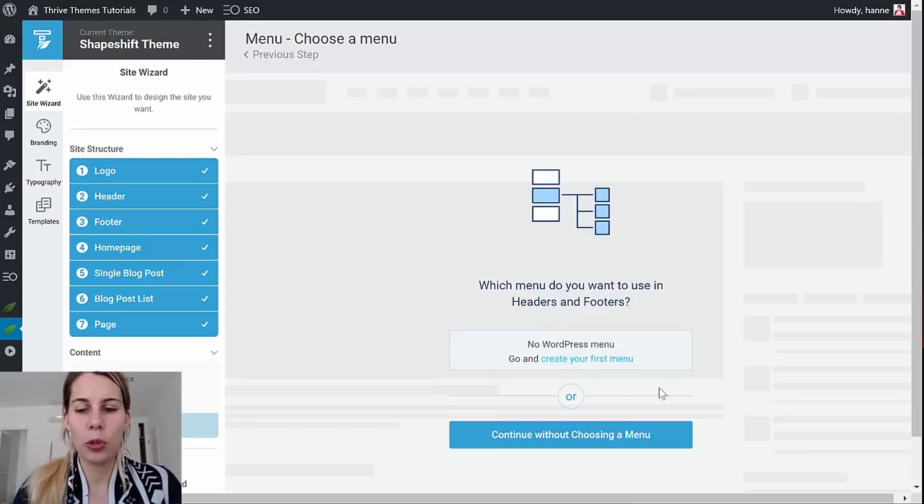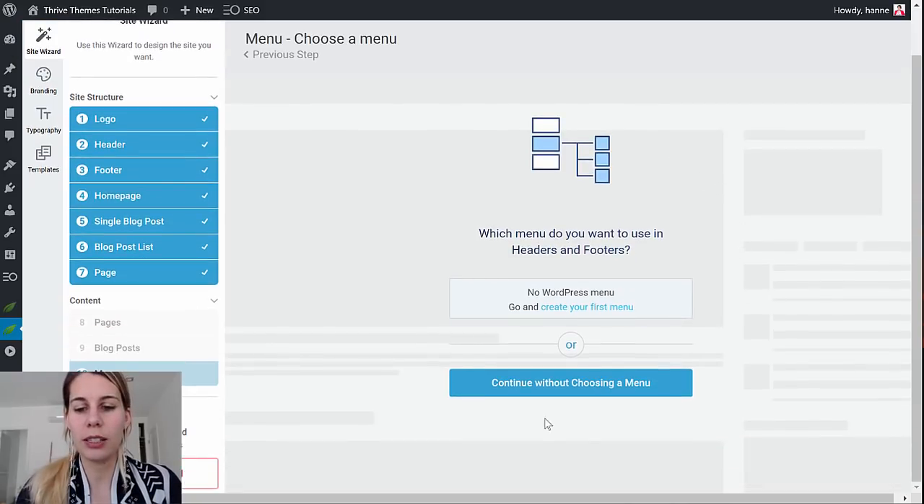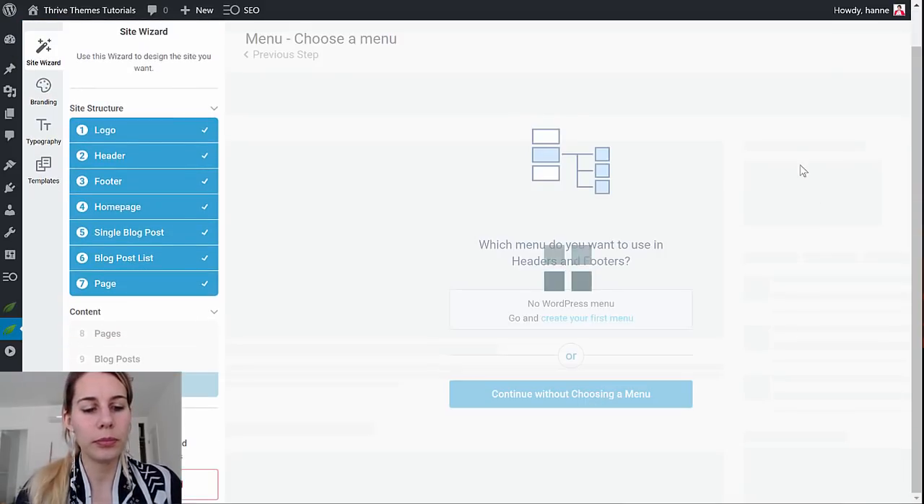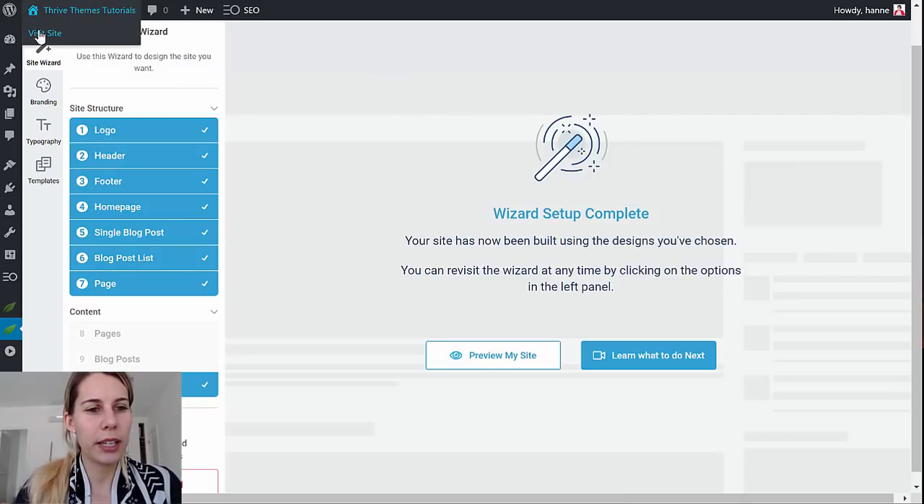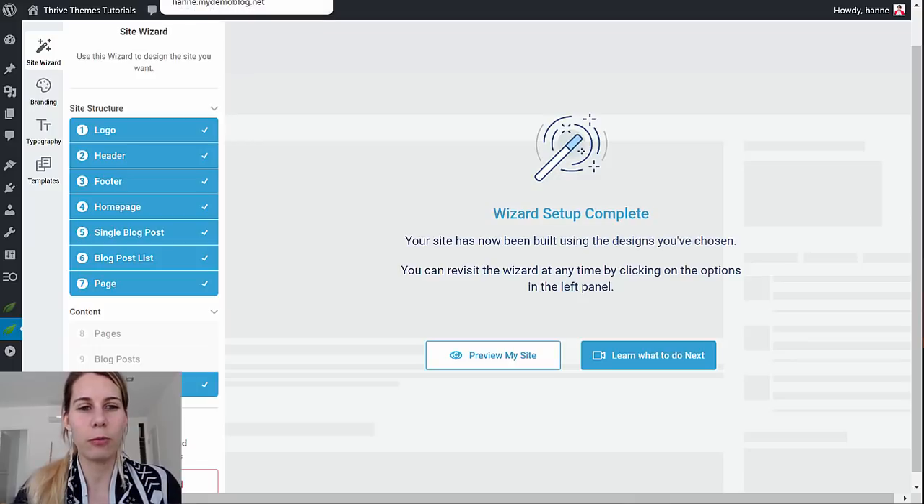And then we could choose a menu, but in this case, we haven't set up our menu yet. And I'm actually going to use the custom menu from Thrive Theme Builder, which is way more versatile and way easier to use than the WordPress menu. So I'm not actually going to use this. So continue. And that's it. We can now actually go visit the website. I want to show you what this looks like right now.